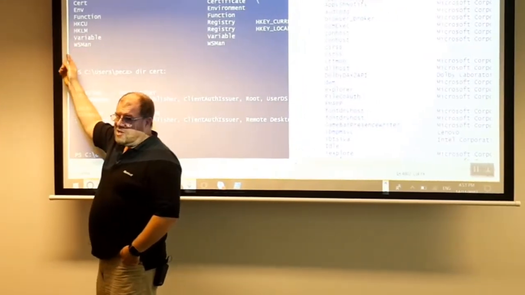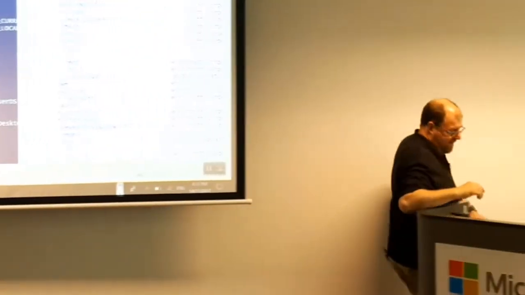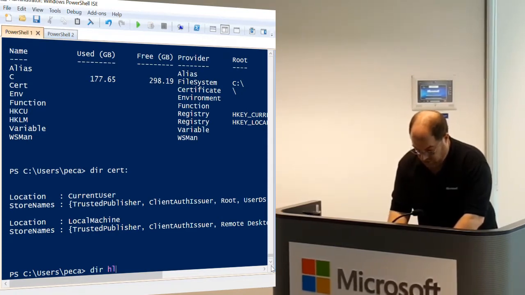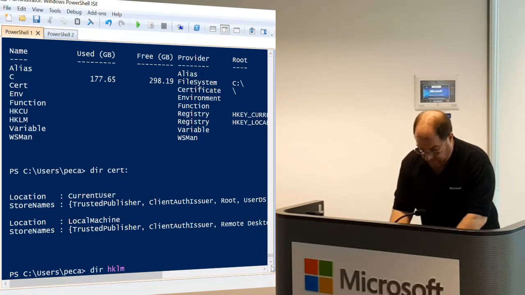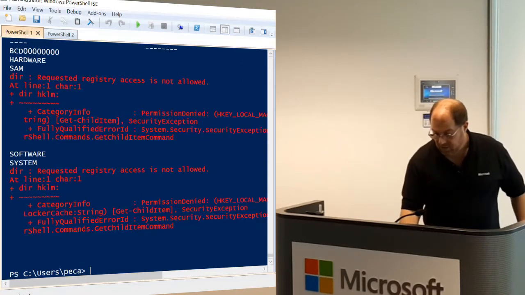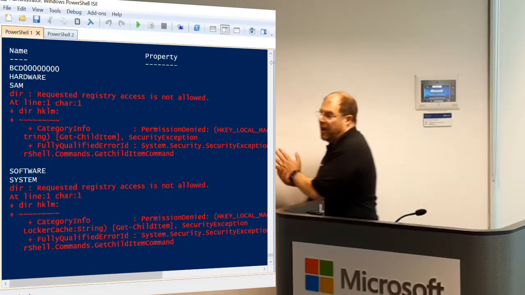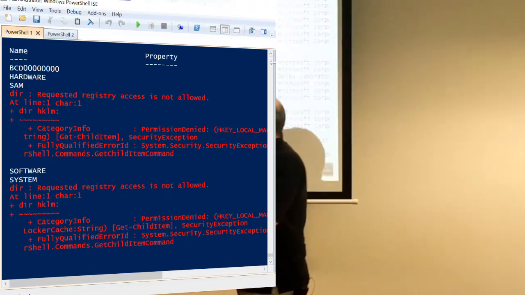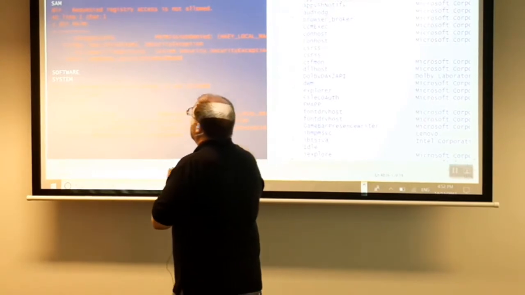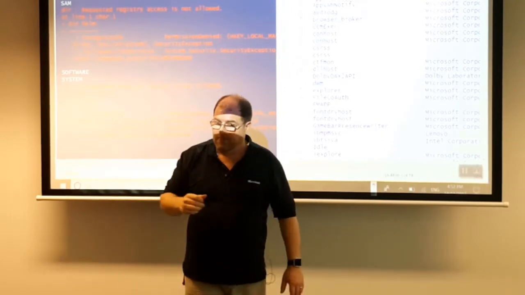We can also, if you have a look at the top, navigate through the registry, HKLM, HKCU. I can do a directory of HK. Oops, did I spell that wrong? No, that's correct. And you'll see that it's actually obeying the normal rules that you would have when accessing the registry. If you open up Registry Editor as an administrator, you'll get access to the hardware, you'll get access to the software, you won't be able to get into the SAM system hives.